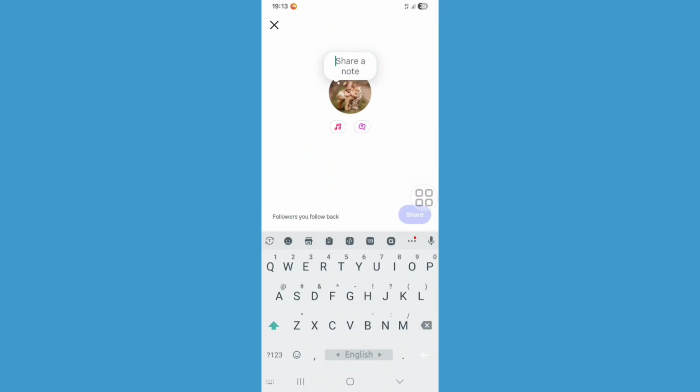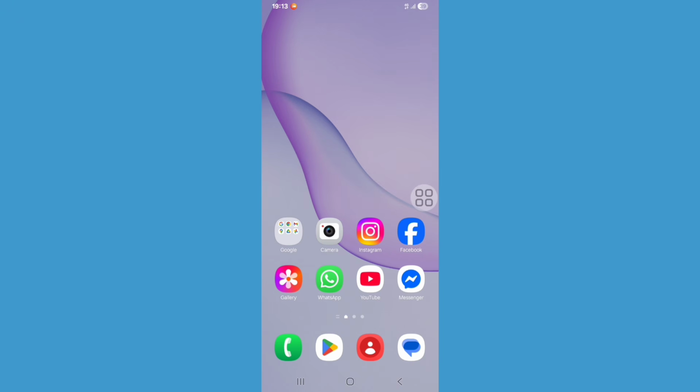Hey everyone, in this tutorial I'll show you how to fix Instagram Notes camera option not showing problem. So let's see the steps. First of all, you need to update your Instagram app.